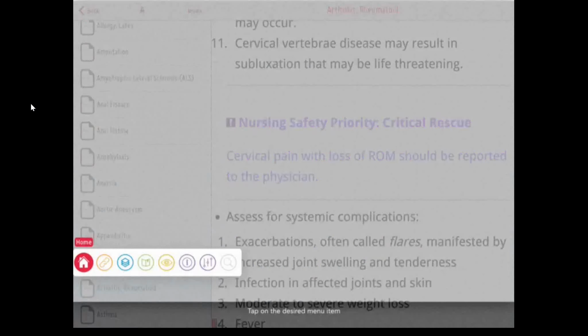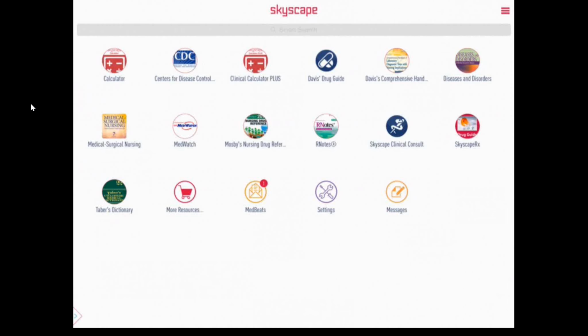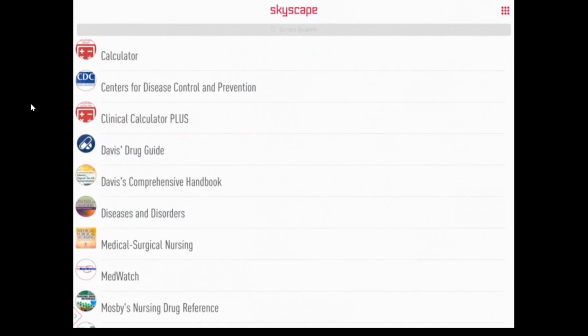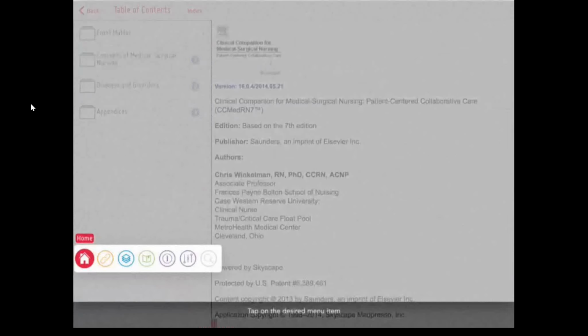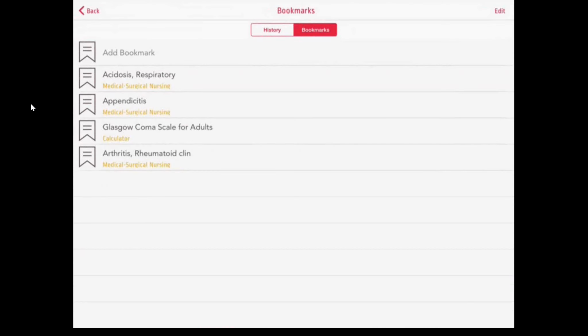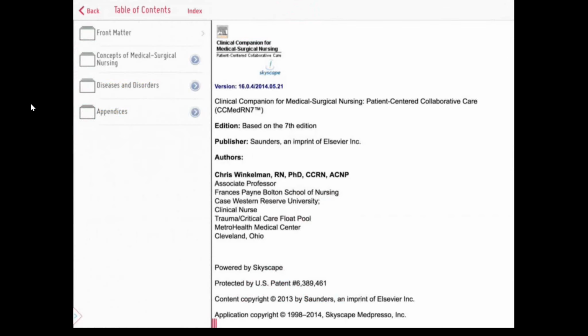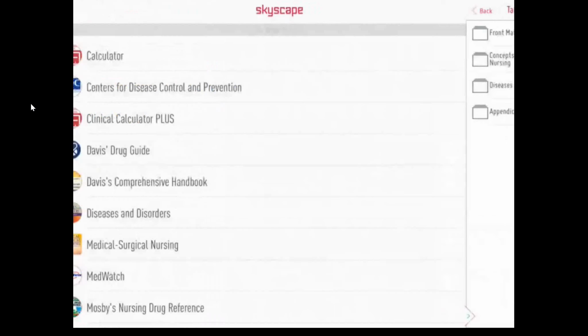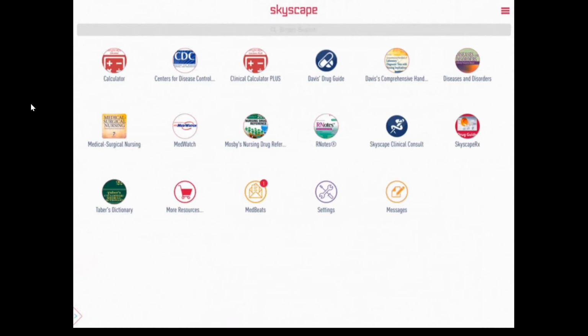Now, the student can actually go in and they can open up their bookmarks for the instructor when they get to pre-conference and go, look, I did have arthritis, rheumatoid for clinical, or rheumatoid arthritis for clinical. Here's one of my bookmarks. And I'll say, you know, you need to have 3 bookmarks ready to go when it comes to coming to clinical. That's your prep, if you will, for clinical.